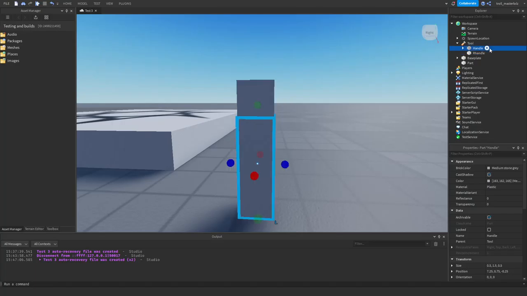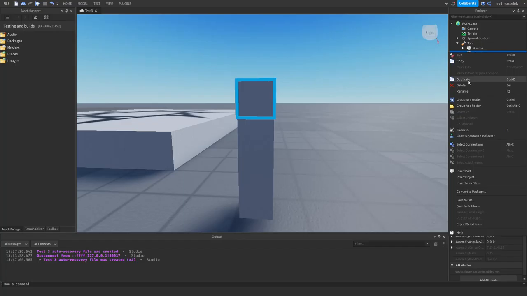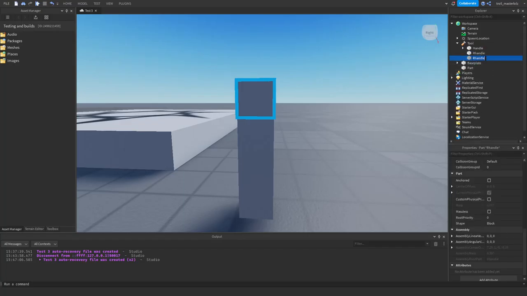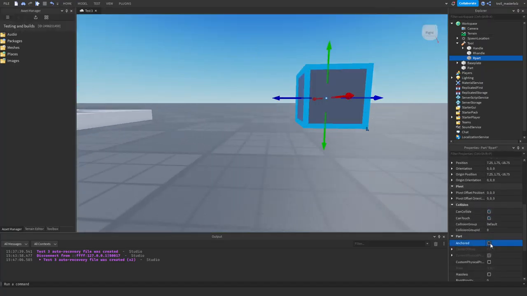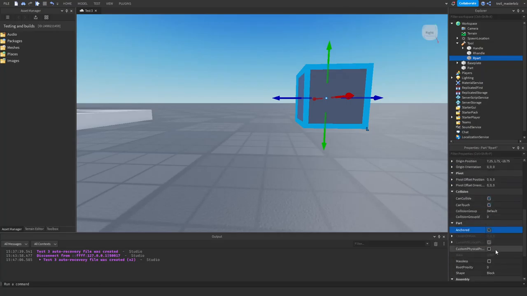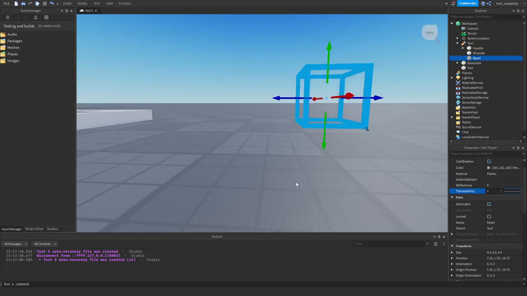So get a weld constraint. Add the Part0, click it, and then set Part0 to Handle, and Part1 to RHandle. That's it. Now we duplicate, rename this to RPart. Then you can move this out, and this will be anchored. It will be anchored, cannot collide, and invisible. So you put the transparency to 1. That's it.